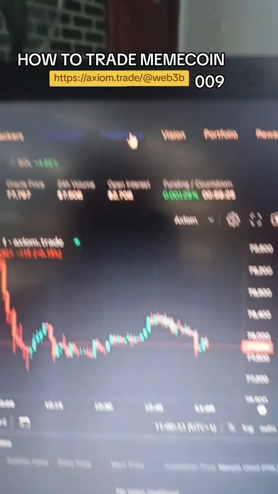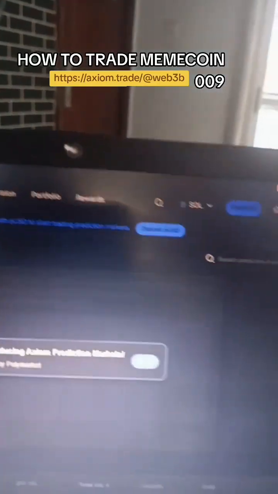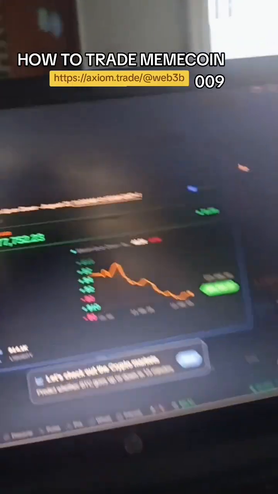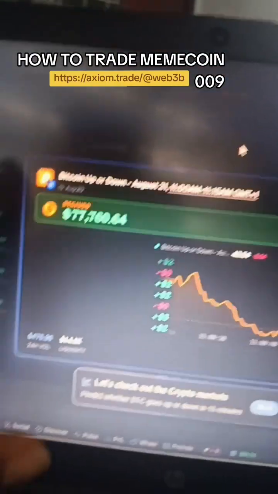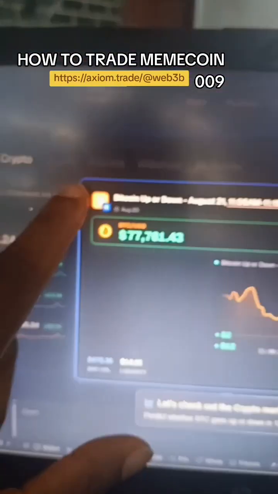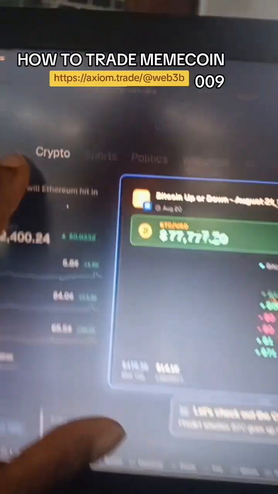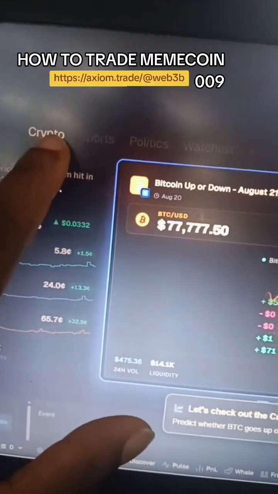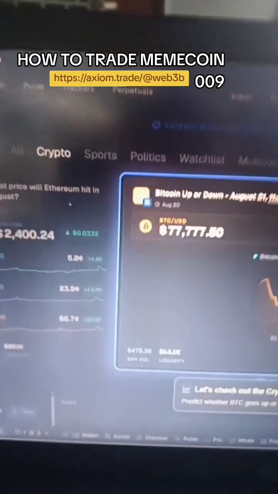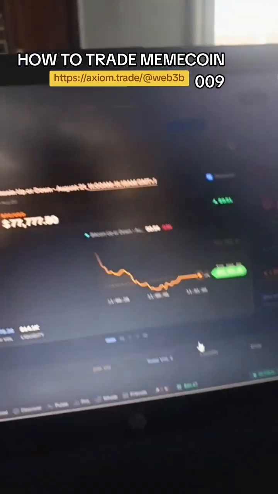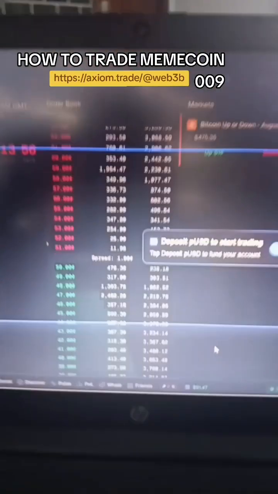Then we have prediction right here. The prediction section is where you come to make your prediction. I think Polymarket is integrated into this platform, so it allows you to trade on Polymarket directly from here. You can see you can do spot prediction, crypto prediction, politics, watch list, and multi-view. You can even have multi-view right here on this platform. So you can see how amazing it is.